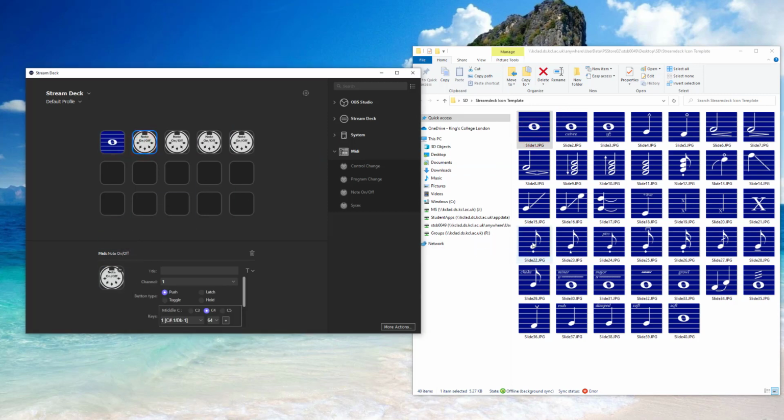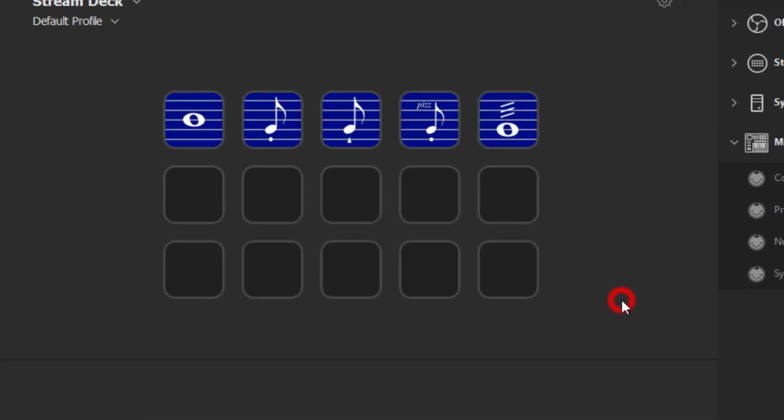Second one, let's choose shorts. Third one, staccatissimo. Let's do a pizzicato. And finally, let's do a tremolando. And there we are, articulations inserted onto your Streamdeck profile, and ironically I've used Microsoft PowerPoint to create these icons, and they really do look very nice. I think you'll agree.